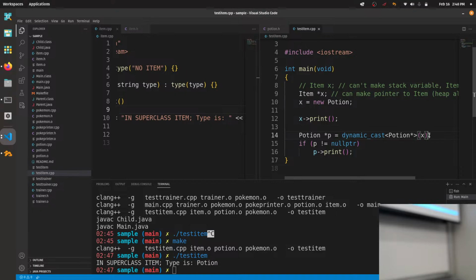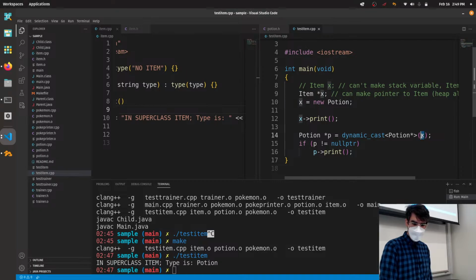Here I'm using that dynamic cast method. Remember, there's no instanceof in C++. This is the option that we've got, to cast it to a lower type. I want to cast this instance x to potion pointer. It's a potion, that's what I created in the first place. I have to check that it's not a null pointer. If that was null, it would not be an instance of that class. And now I'm going to call the print method on p.